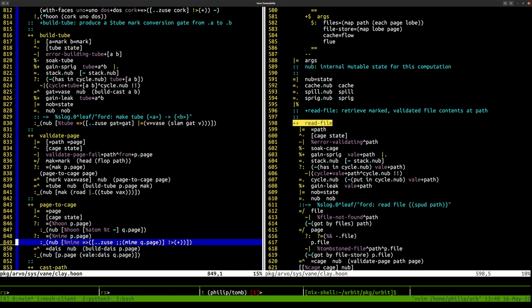Right. And so basically, in 850, when we go to convert a page to a cage, when we go to actually validate a file to some mark, we build the dias, which is the mark definition. And of course, in order to build the mark definition, we have to read the file for that mark definition. So this is circular. So how do we stop? We need to truncate. We need a base case for the recursion. The base cases actually show up right here.